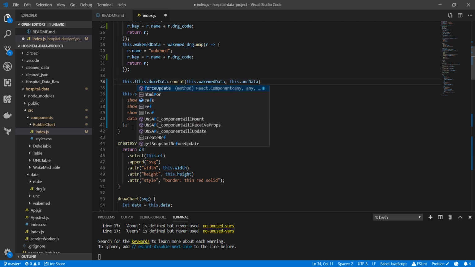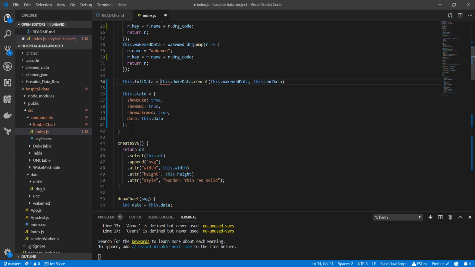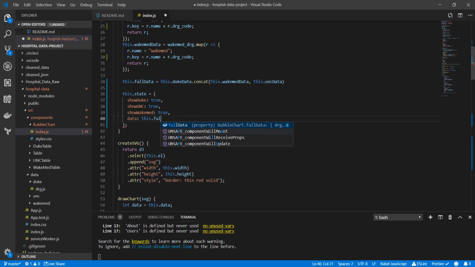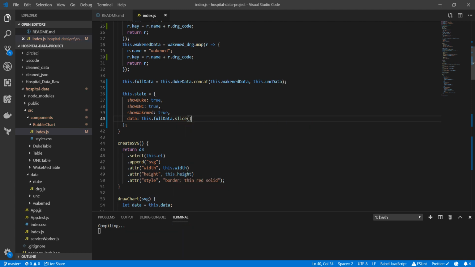We'll say this.fullData. So there's the full data set and we'll hang on to that. And then I want to set the state, and instead of doing this.data and just turning this into this.fullData, I'm actually going to call slice on this. So that's just going to return a copy of this array. That way, if we change anything on here, it's not mutating it.